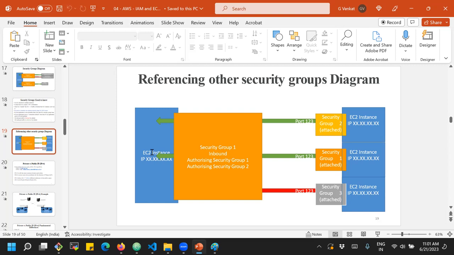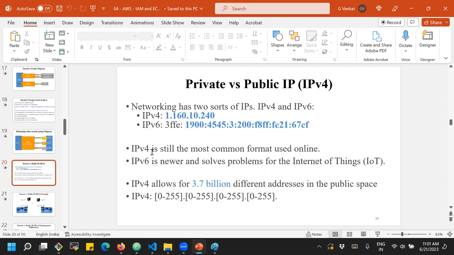We'll come back to all those things one by one, don't worry, we are just in the initial phase. Okay, now let me move to another concept: public and private IPs. Quickly, we already discussed this concept in networking.